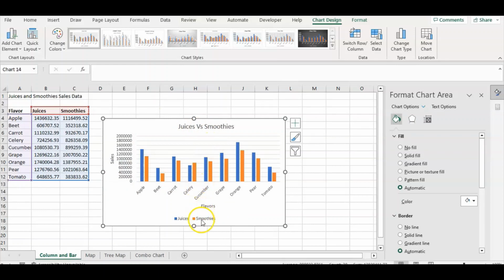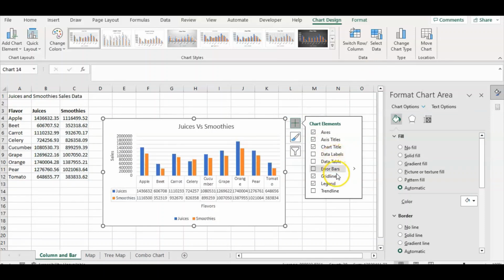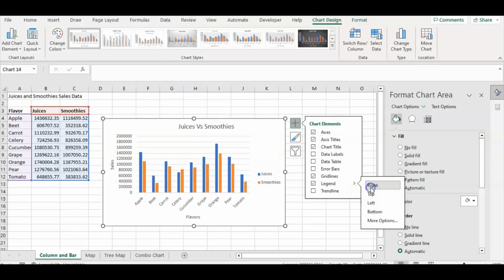Let's change this legend to right side. Go to legends, then right. We can also add data labels. Here we don't want that. Let's delete this chart and create a bar chart.